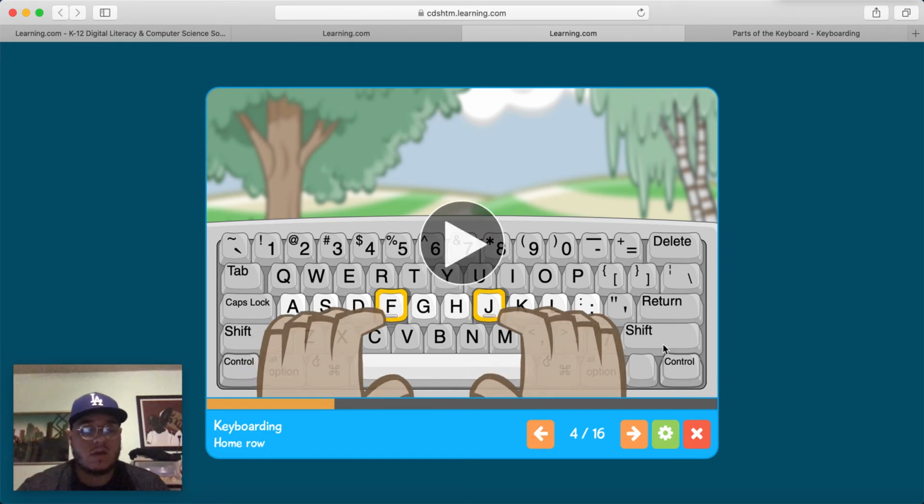Okay, so let's look at our keyboards right now. Look at your keyboard. Look at the letter F and look at the letter J. If you look at them, just like he said in the video, you can see a small little bump at the bottom of F and a small little bump at the bottom of the J button. That's so you can feel where you're at.